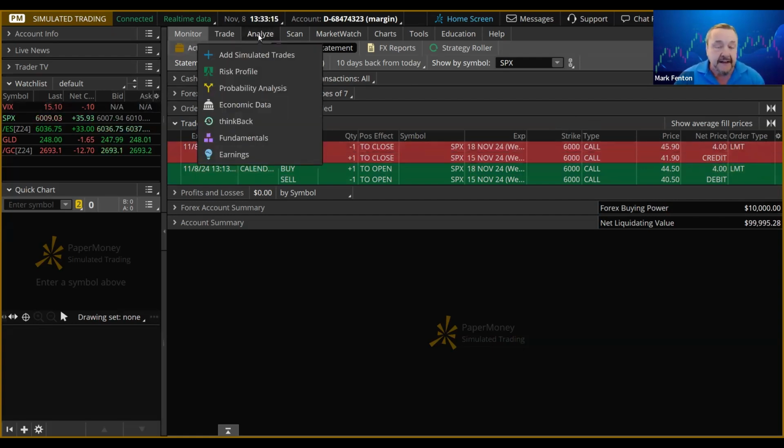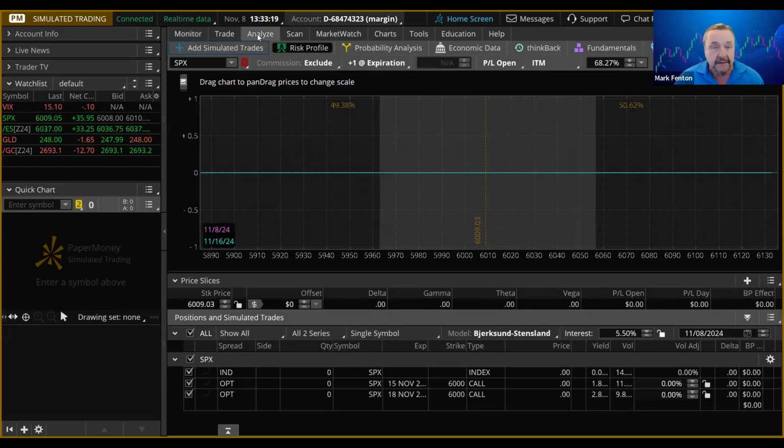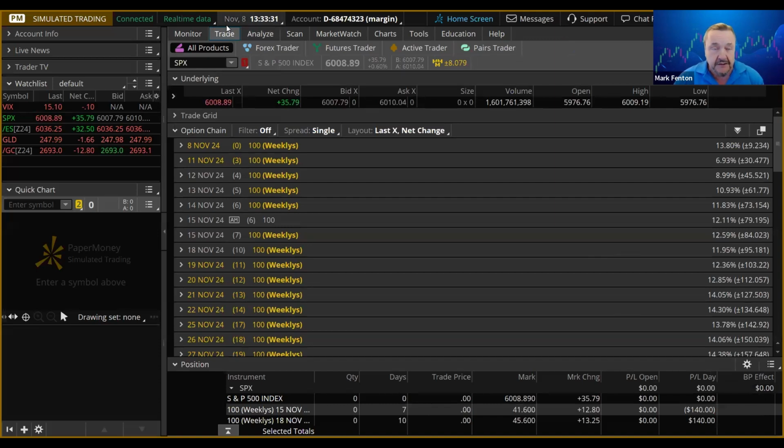But most of my day, and we'll be back over here in a bit, my trading life is spent right here on the Analyze tab. Analyze. And with that, you have Add Simulated Trades, which is how I start my trades. I do not use this Trade tab to start trades because it'll add an extra step to what you're doing.